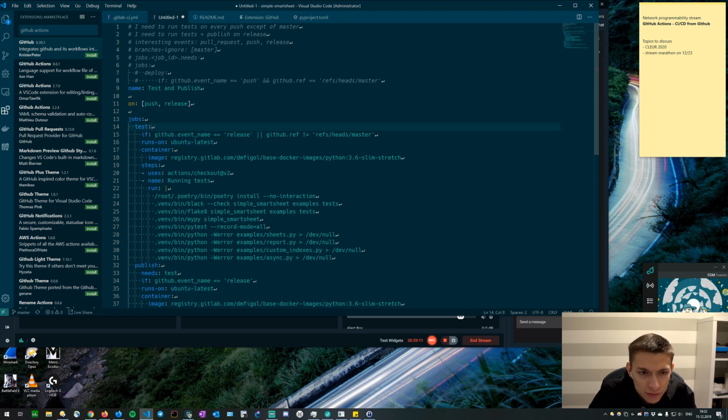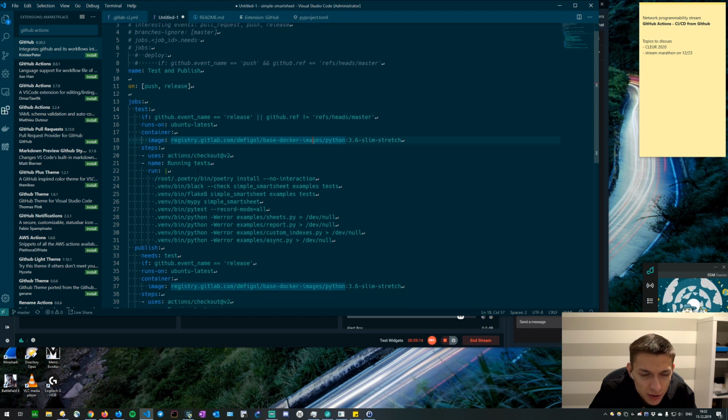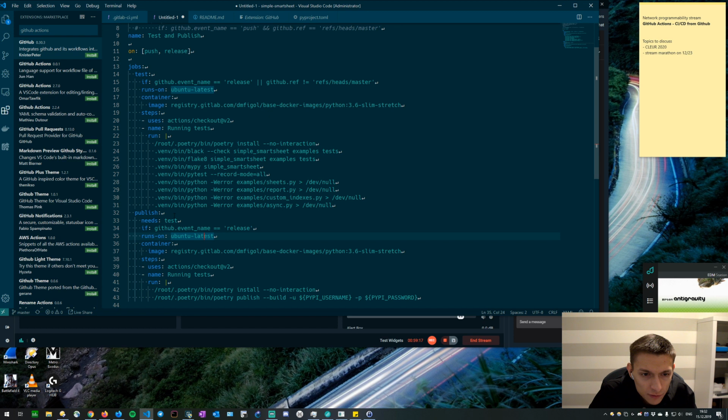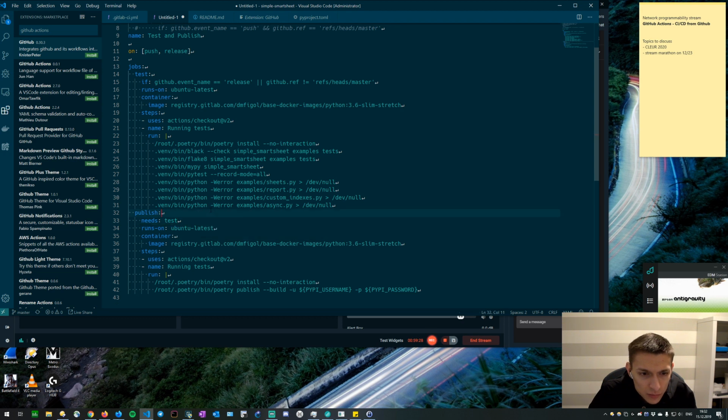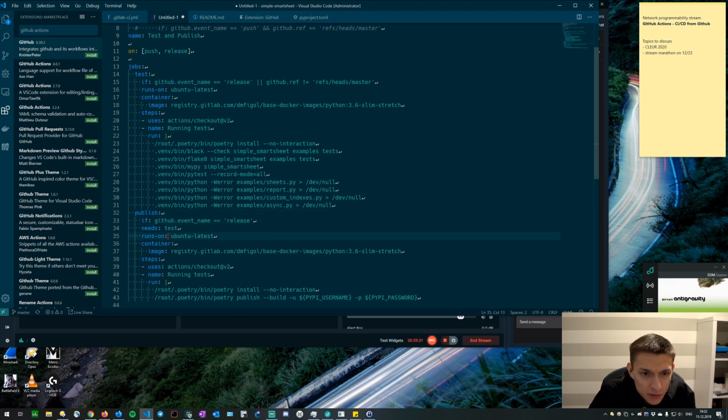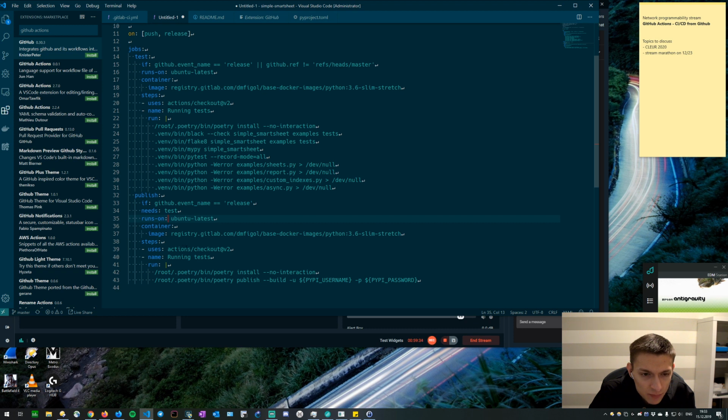So if this, we will use this container, we will do checkout, and then we will run tests. We will publish, we will need tests for publish. We will do publish only on event name release. Probably I need to do it like this. Runs on Ubuntu latest, container is the same. We'll check it out, and then we will publish, right? Publish to API. And then we will run these two commands.